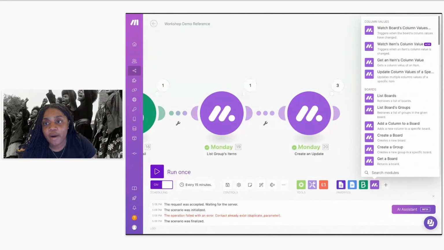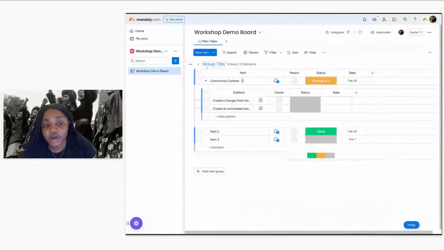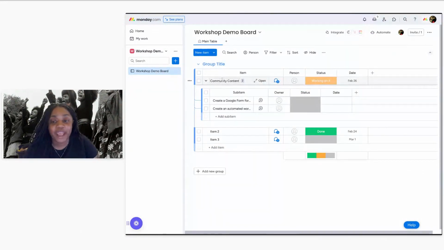So in our workspace board, I've created a group that still just says group title, but I added an item that says community content. And under that item, there's two different sub items that are just instructional, stating what are some of the tasks that need to be done. But basically in Make, I'm gonna ask Make to find this group of items. So it's gonna find the list of group items.